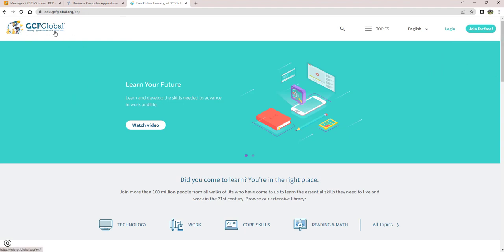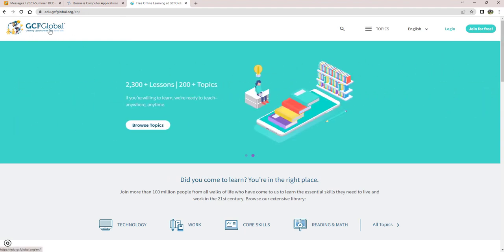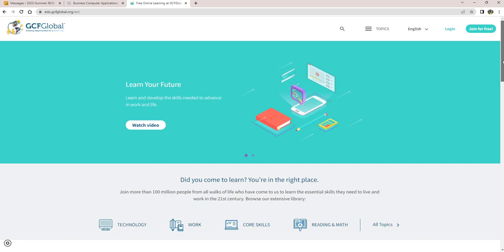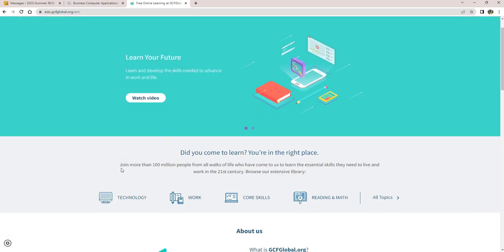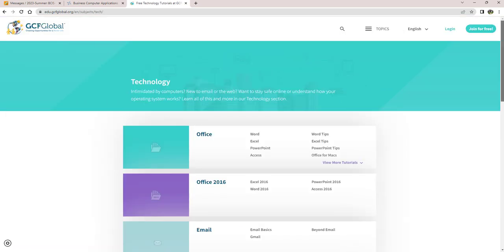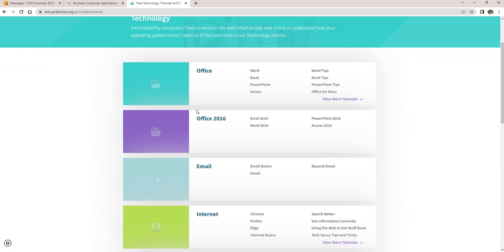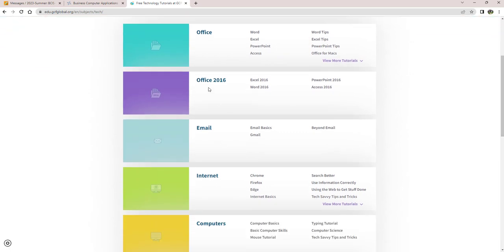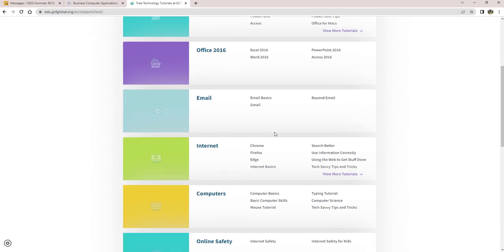We're going to use this resource called GCF Global, thanks to Habitat for Humanity, because they are the ones who sponsored it and made this possible for us and the public to use. If you go to technology, these are all the materials. This is the lab, which is Office 2016, and the computer concepts like email, internet, computer basics here. Are we going to use all of them? No, but we're going to use some of this from here.